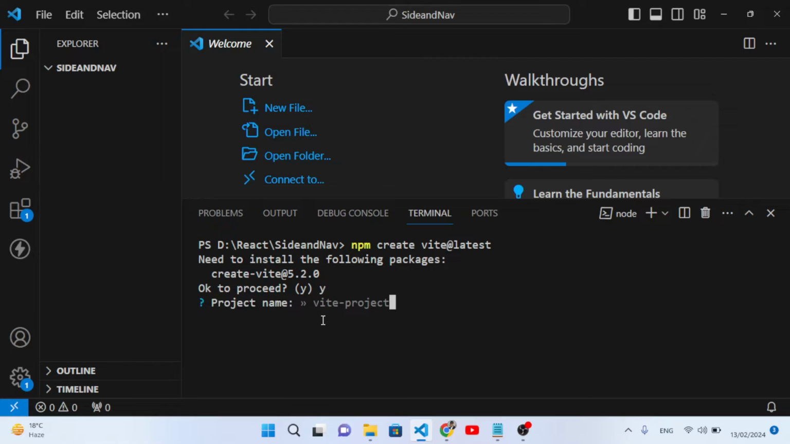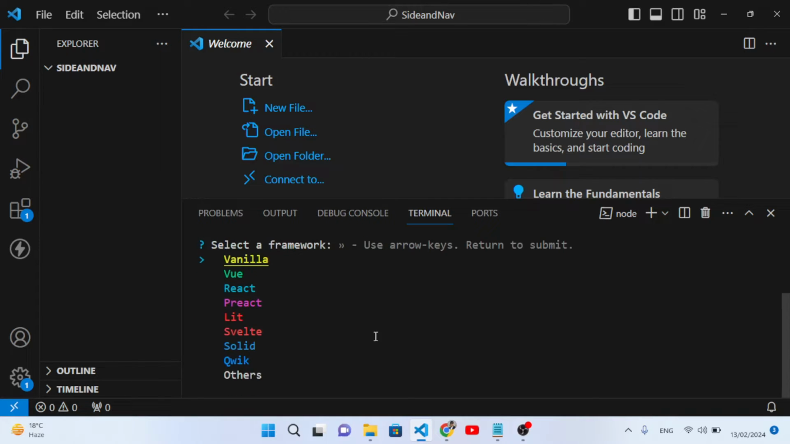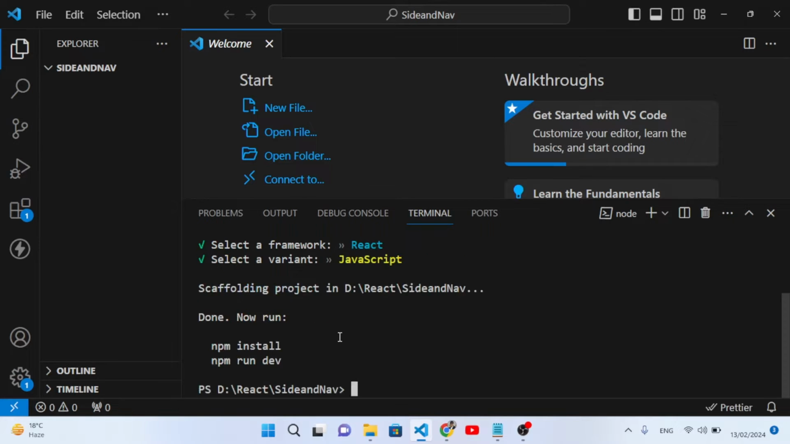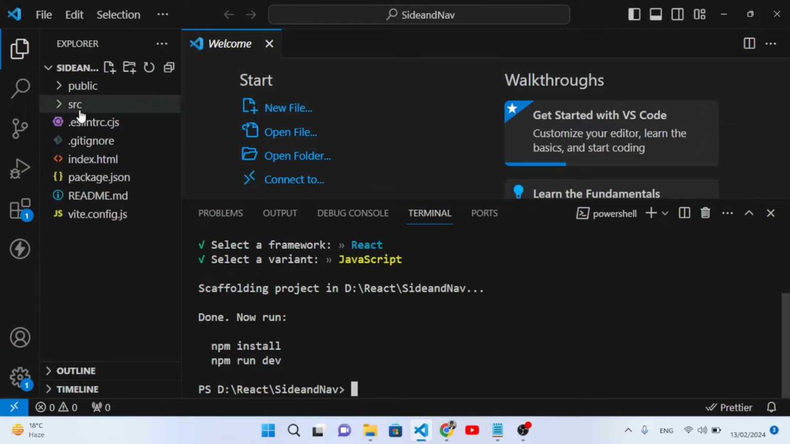For the project name, I will write that. I will create the app inside this folder, and for the package name, sidebar-navbar, yes. We will use React and JavaScript, and our React app was created.